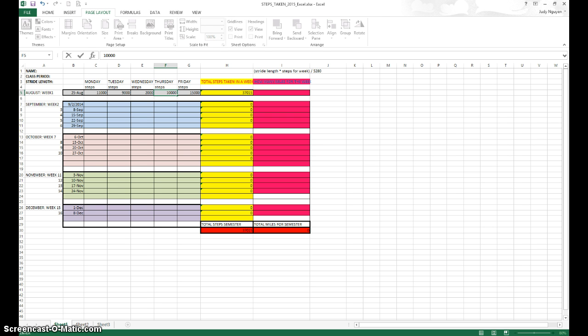That's very nice of her. And I've completed the steps taken for the first week. So it calculated to 47,000 steps. Then I have to create the formula to convert those steps into miles. So I'm going to select the cell, and then I'm going to type the formula here in the formula bar.